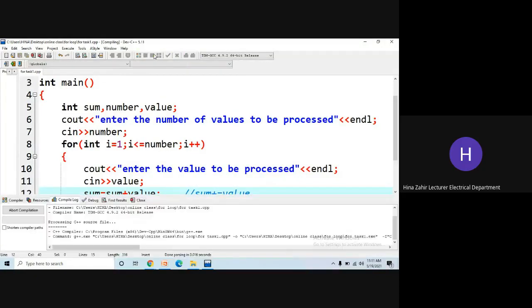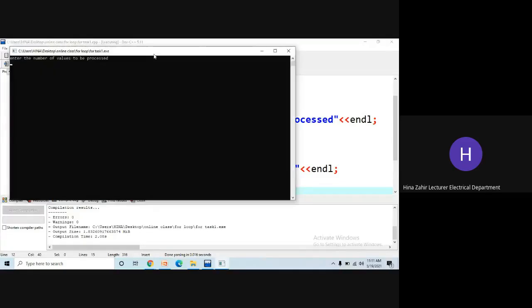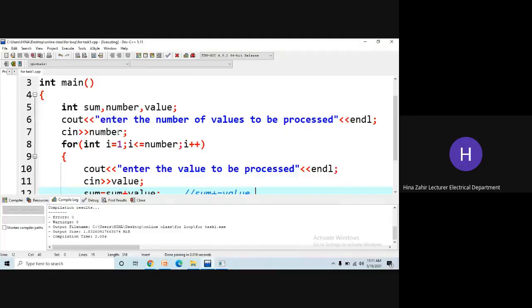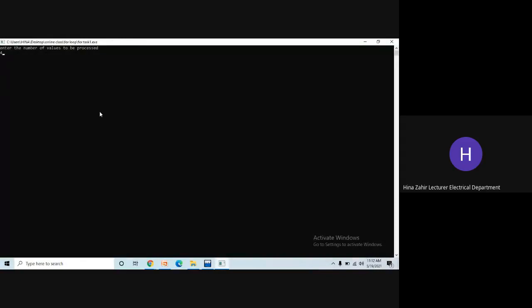Let's run it. Enter the number of values to be processed. Let's say I just want to add 4 numbers. So that means now 4 is stored in number, and now the loop will run from I to 4, only 4 times. And see, I enter 4, enter the value to be processed one time. Okay, 1, 2, 3, 4. See, the loop asked me 1, 2, 3, 4 times, and at the end it just displayed the sum, and it is equal to 10.